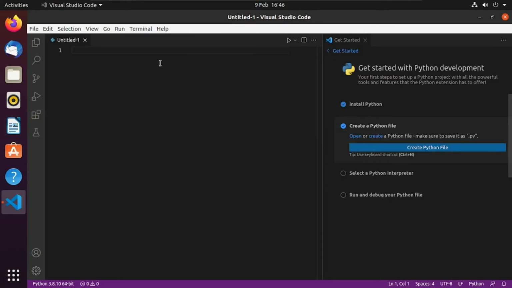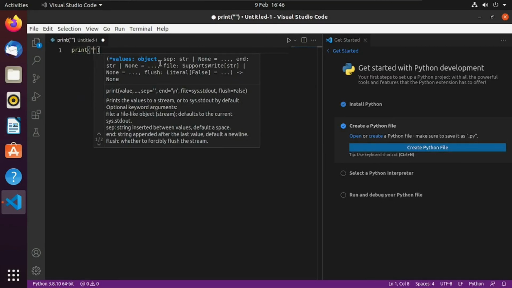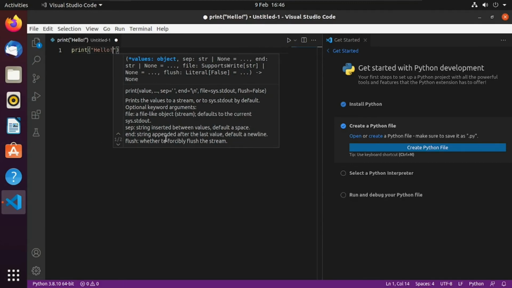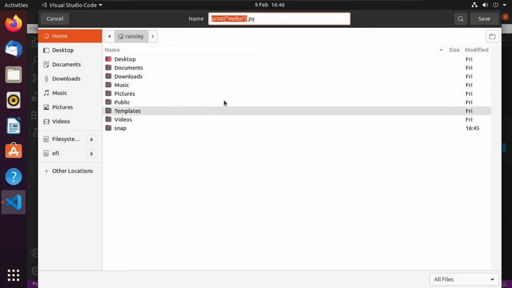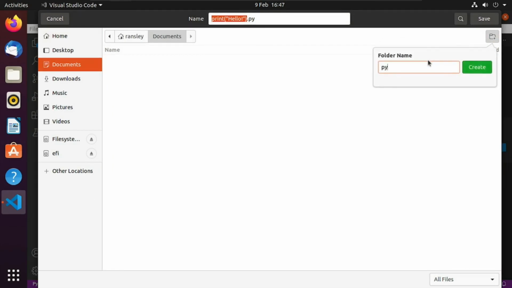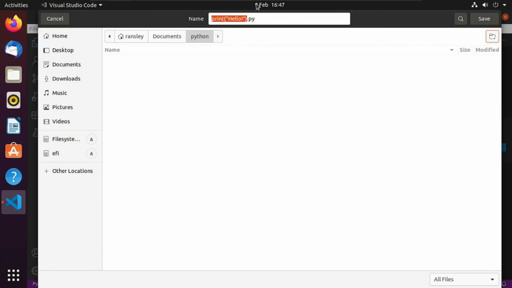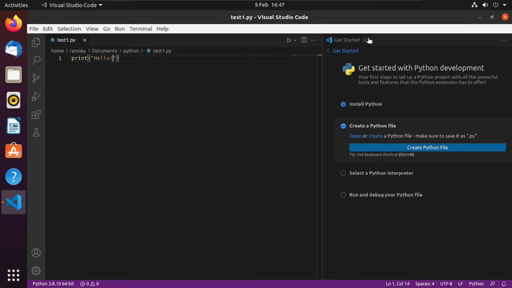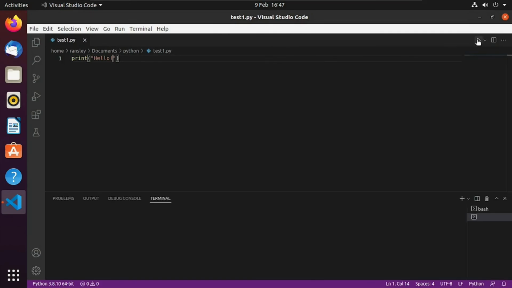So let's do print hello. Okay, we need to save this, so I'll put it in Ransley's documents and make a new folder called Python. I'm going to save it as test1. And now we can try running it with this play button. Okay, so it's printed hello. So that's all working, and now you'll be ready to complete the rest of the tutorials in your Ubuntu environment.